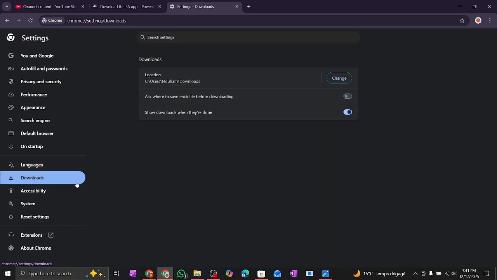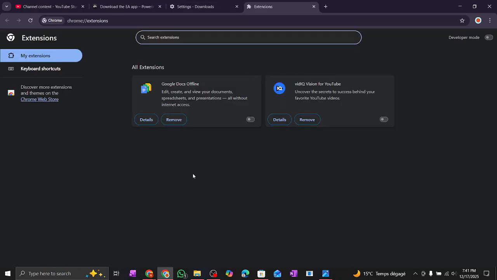Also you can find downloads here and also extensions. You're going to find extensions here if you would like to enable or disable them, or even remove them if you would like to. This is how you can open Chrome settings.